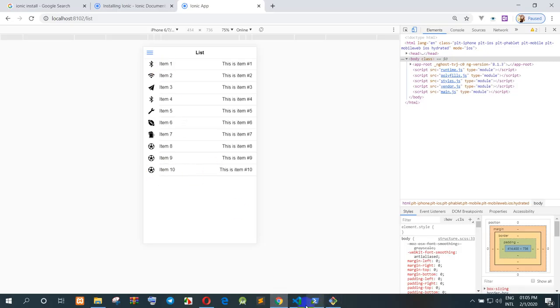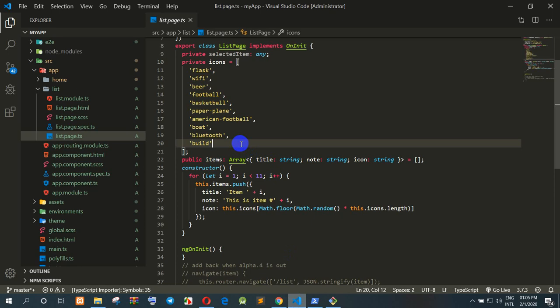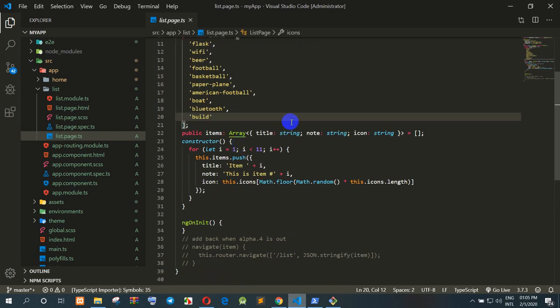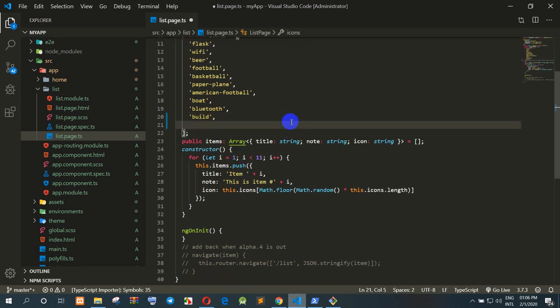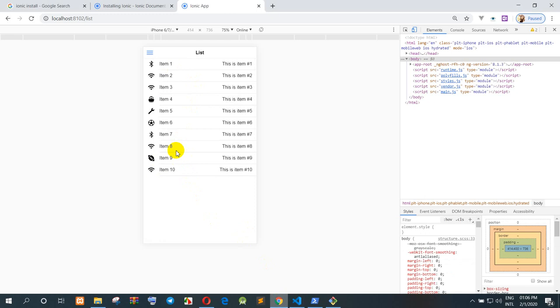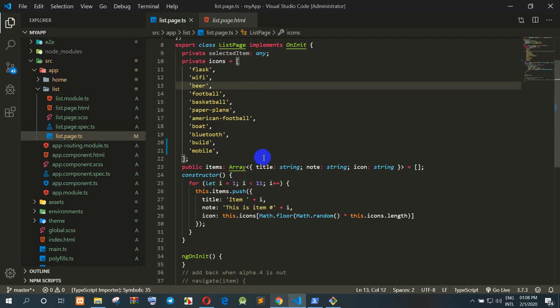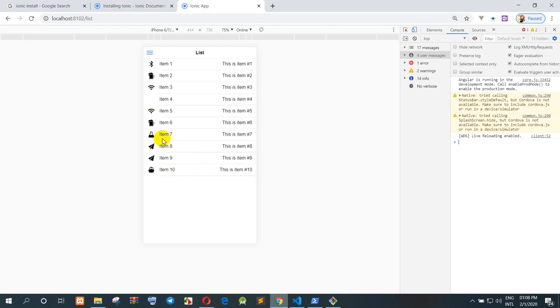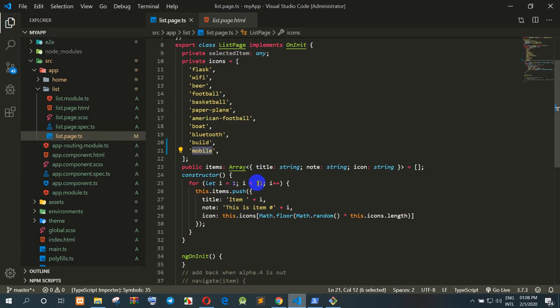So now I have the icon. If we know an icon, for example mobile, okay, when I refresh, now the icon is displayed. Okay, the icon mobile, and this is the default, and refresh, oh, there is no mobile, it is not supported here.